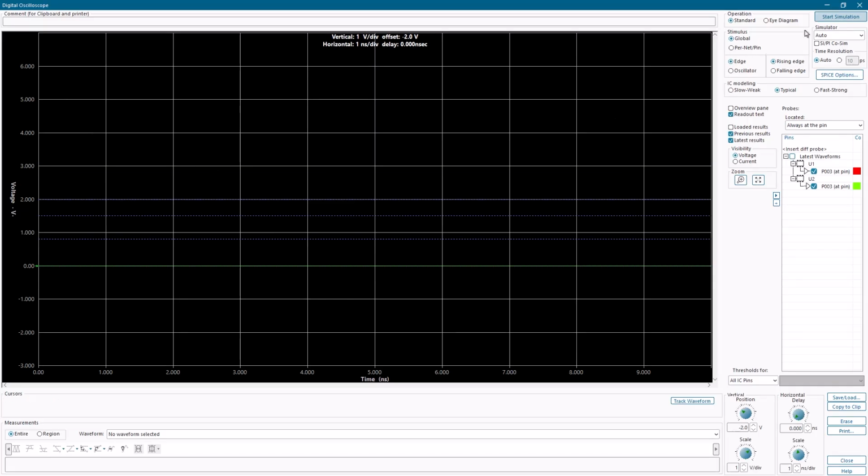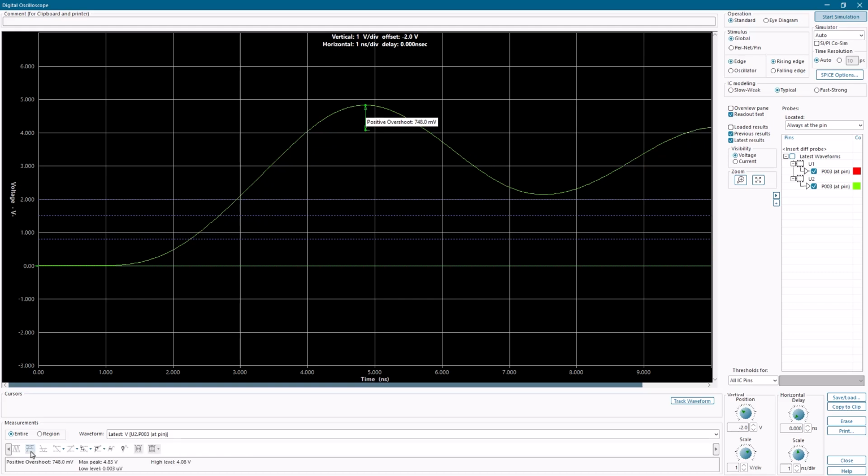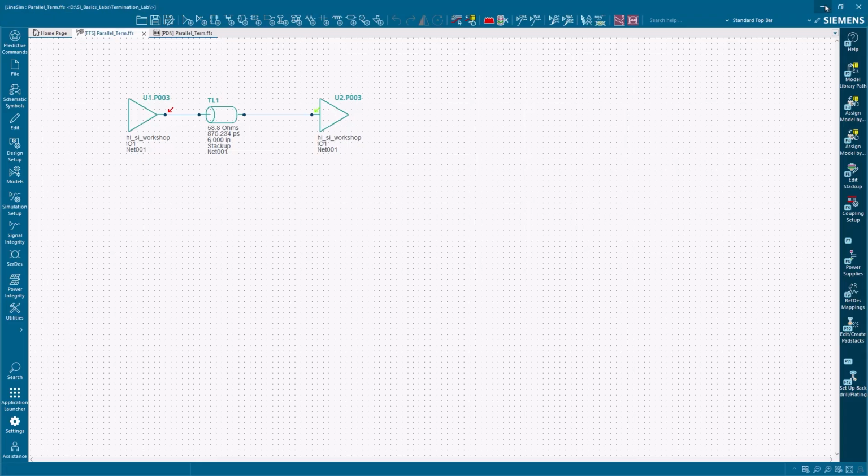From the dropdown, select the latest U2.P003 from the waveform selector, and then Positive Overshoot from the Measurement section. Note the overshoot and ringing before any parallel termination is applied. This will serve as a reference point. Minimize the digital oscilloscope and return to the LineSim schematic window.